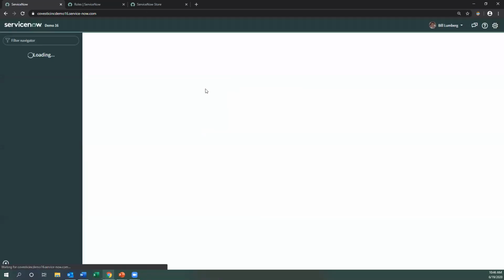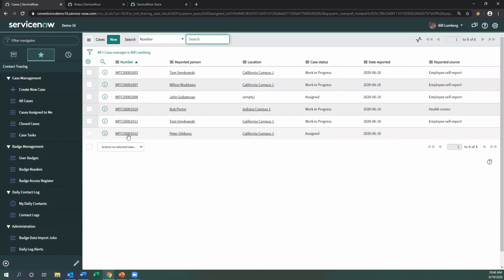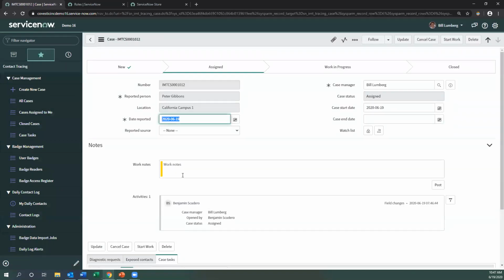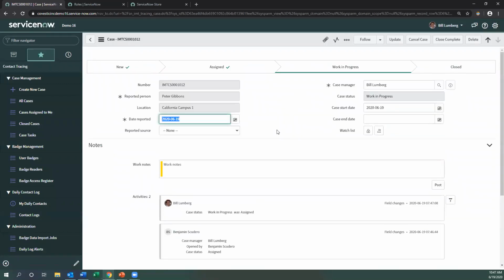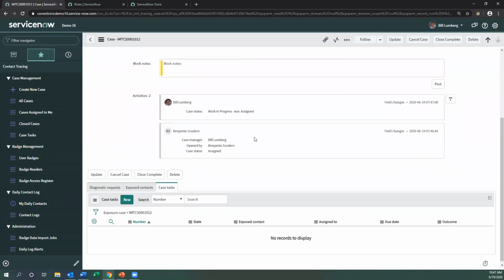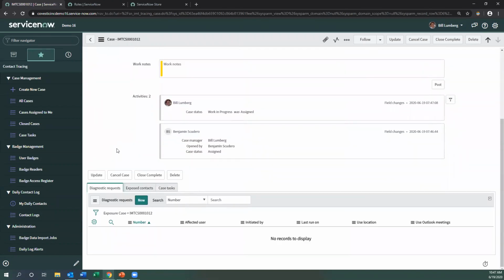So I'll go ahead and impersonate his case manager, Bill Lumberg, and we'll go ahead and look at the cases assigned to him, and we'll open this one up for Peter Gibbons. So the case is assigned, we can see the information here. Once we are ready to get working on it, we'll go ahead and click Start Work, and then from there we can move forward.